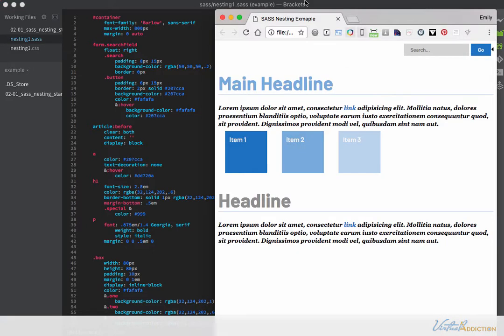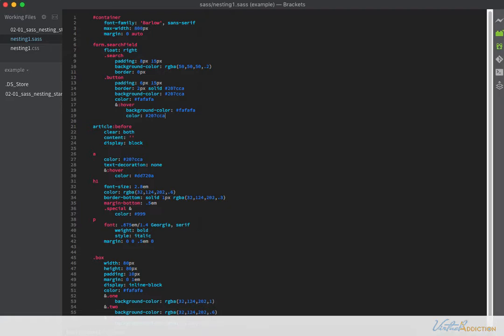So if we save our page and look here in the browser, when I hover over, obviously my button is changing. The other thing that I want to have happen is when you actually click in the search field, I don't want this blue outline to show up. So let's eliminate that as well. And again, I'm going to use our referencing the parent selector to accomplish this.